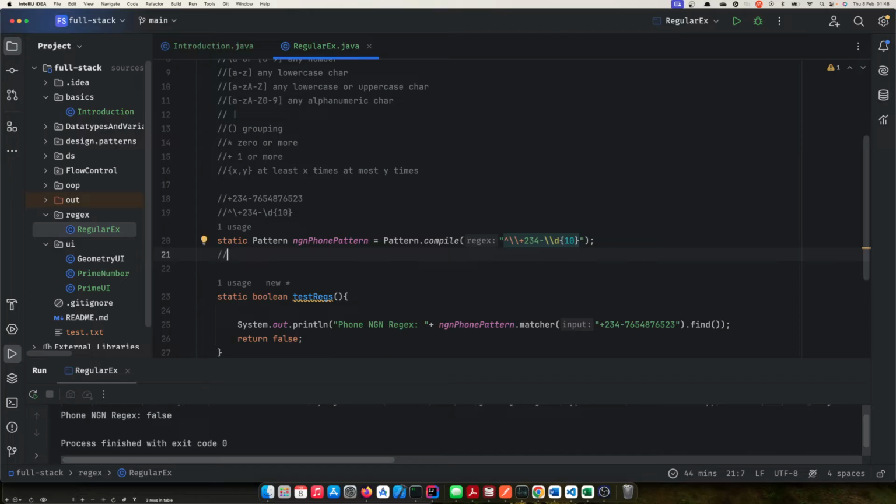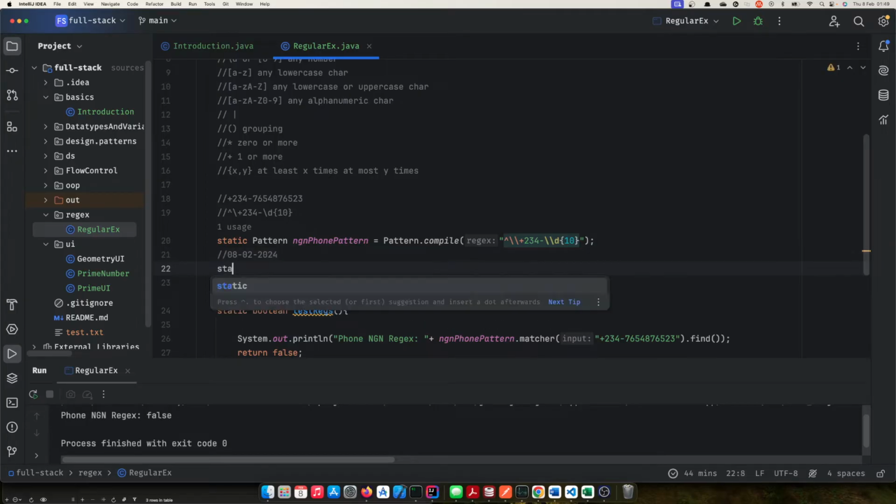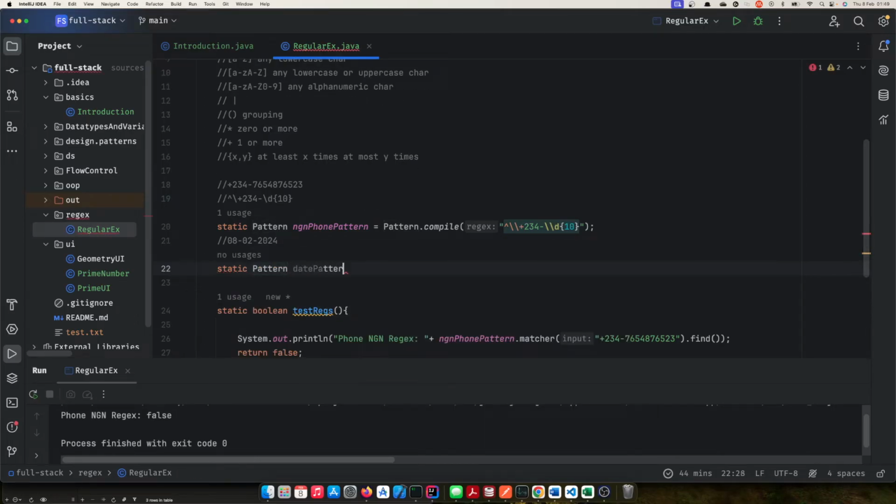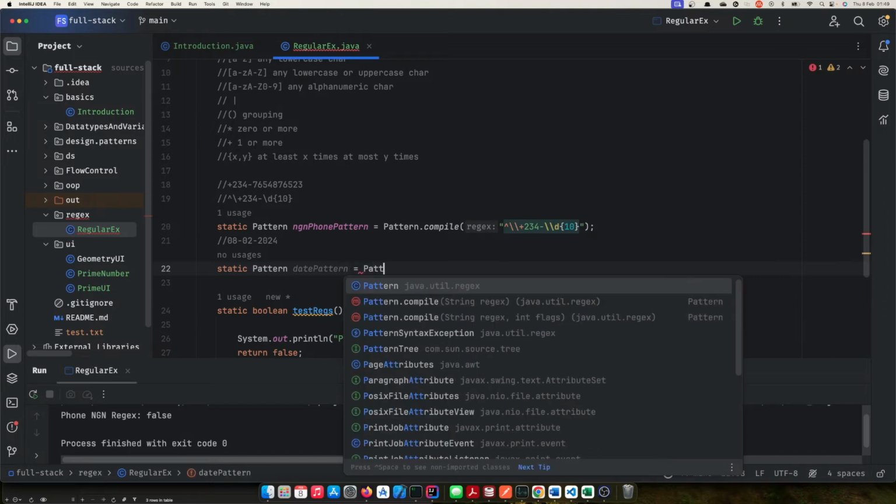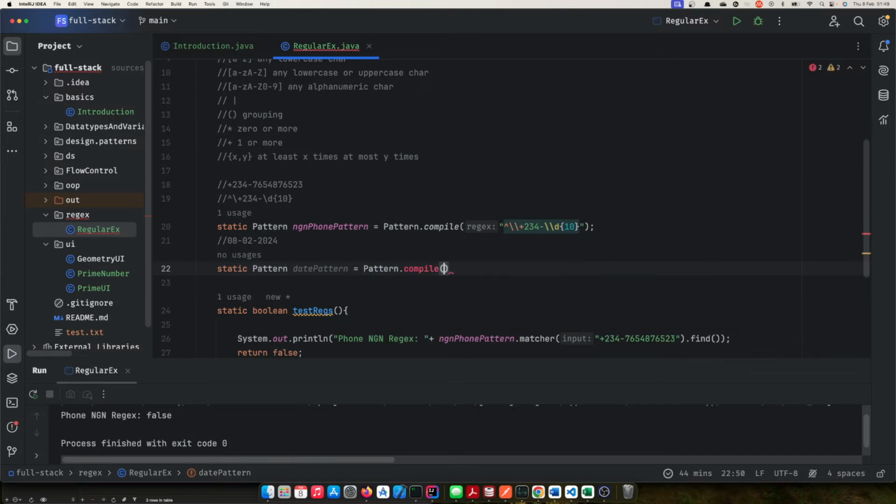So now let's create another regular expression for date. So let's say you are having a date. Today's date is 08-02-2024. This is a fairly simple regular expression, right? So we have a static pattern. I'll call this date pattern. Then I'll say pattern compile. And now we write our regular expression. This one starts with 2 numbers, followed by another 2 numbers, then 4 numbers. So I'm just going to simply write this as this.